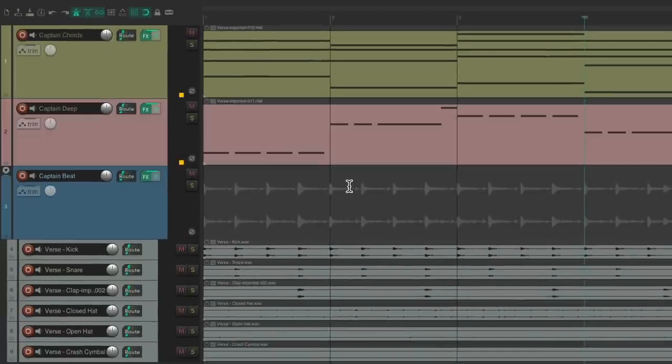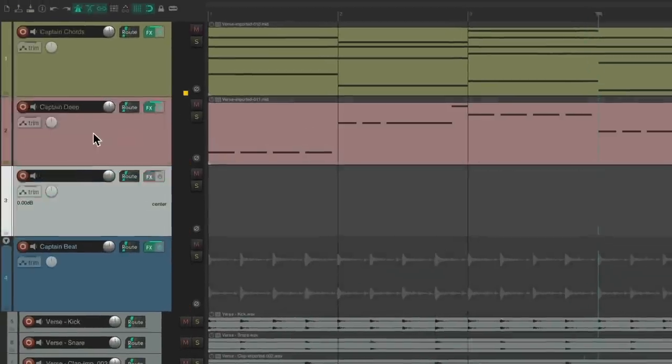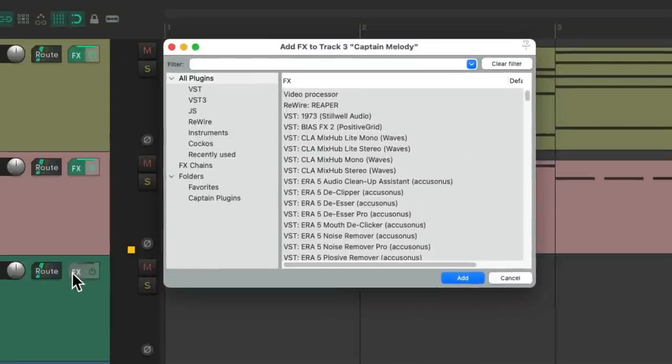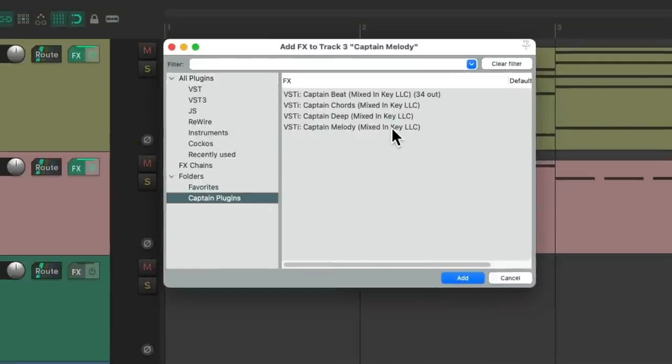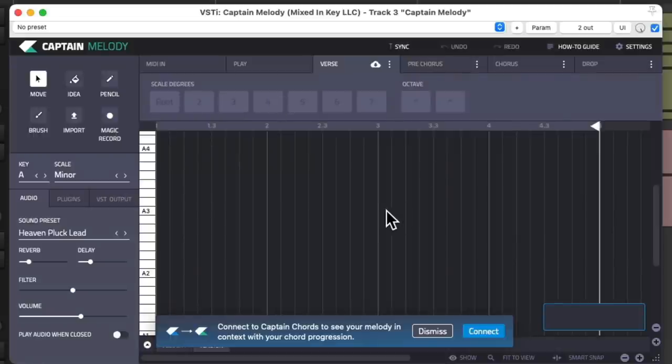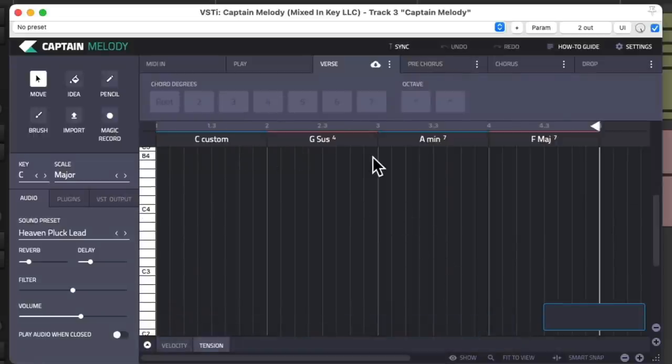And finally, let's add one more track. And we'll name this Captain Melody. And for this, we'll choose the plugin Captain Melody right here, which again opens up where we can connect it to the chords. So you can see our chords right here that can automatically adjust to the chords we're using in our song. We can start off by manually adding some notes and a lock to the key.